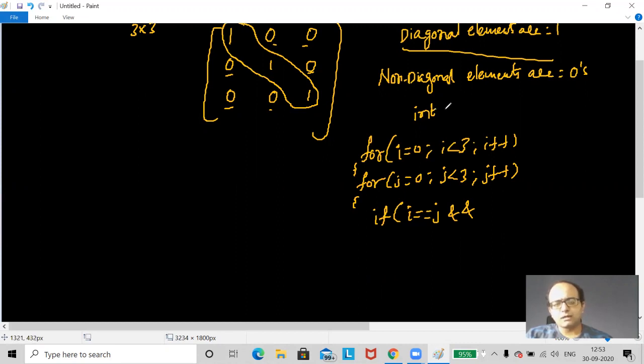I'll make use of a count variable. Count equal to 0 initially, i double equal to j, and also you can see here a of i j double equal to 1. If both the conditions are met, you can simply increment the value of the count, isn't it? So I'll update the count value.